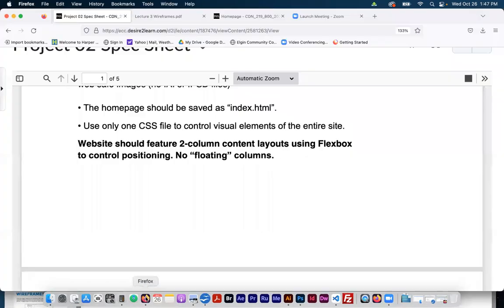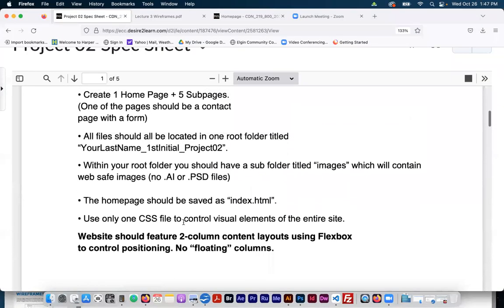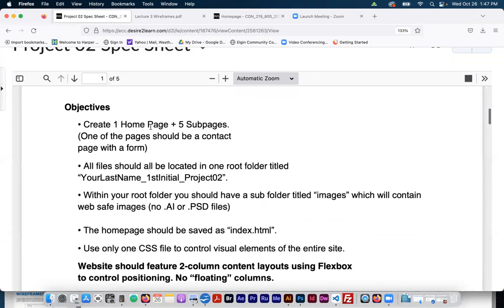Let me just take a look at the assignment sheet to make sure that I'm not leading you astray. But yeah, that's what I thought. One homepage plus 5 subpages. So it'll have a total of 6 pages altogether. Okay, thank you.